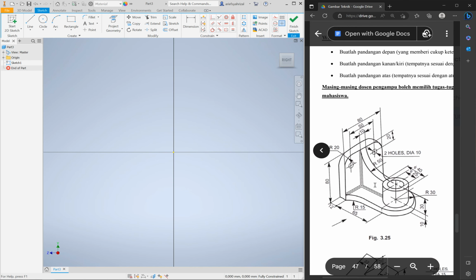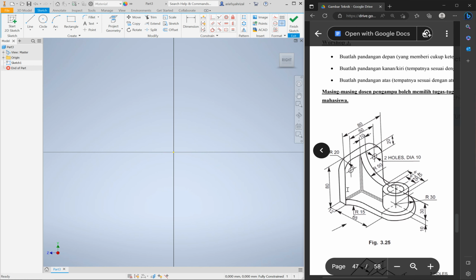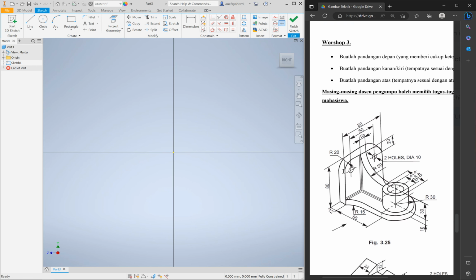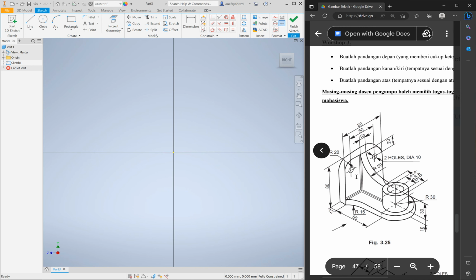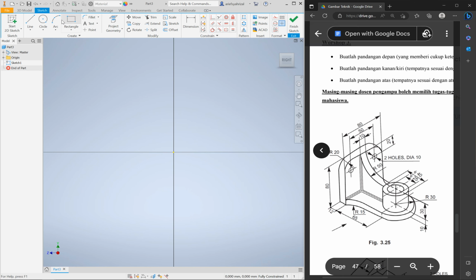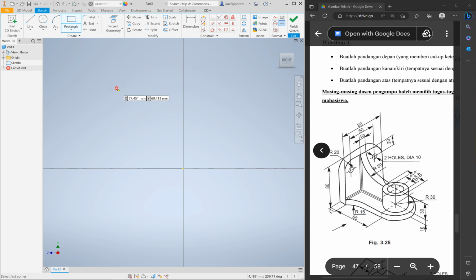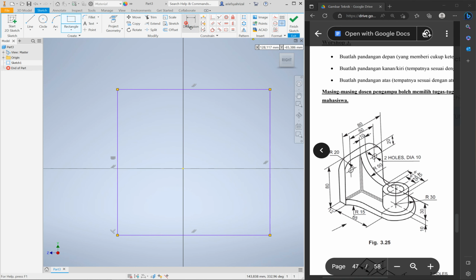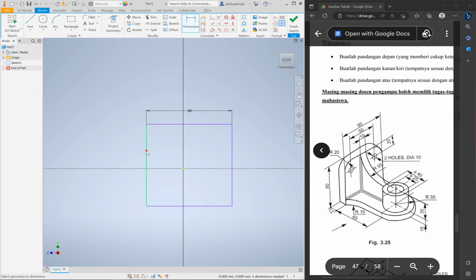All right, so this is our design here, and it consists of many features, but don't worry, it's simple. First, we are going to make a rectangle, with the fillet here and the hole here. So select the rectangle, and then select the dimension. The length of the rectangle is 80, and the width is 80 as well.